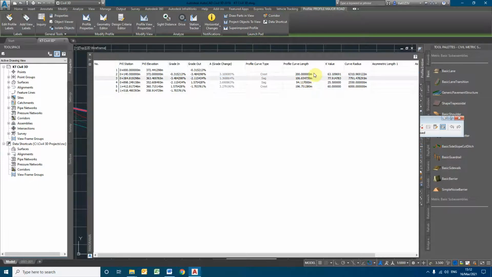For the crest curve, you have to satisfy the 80 speed, so the K value should be at least a minimum of 60. For the sag, we can decrease the curve length. And one thing is, the profile curve lengths we have to make rounded figures, multiples of 10. So setting out in the site while constructing will be easy for the people who are constructing there. In that respect, these should be rounded to the nearby 10 value.